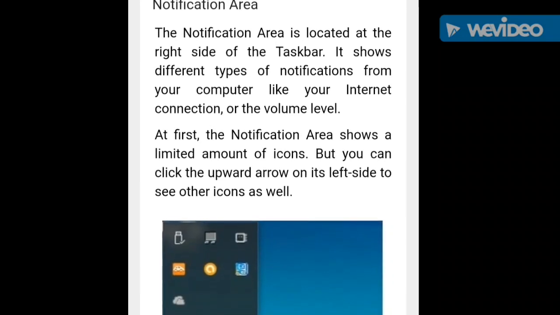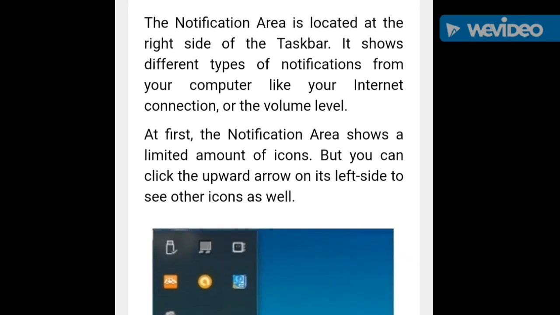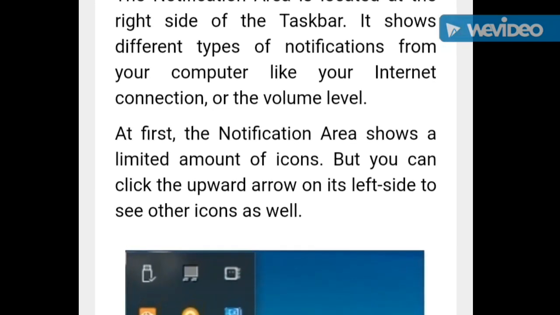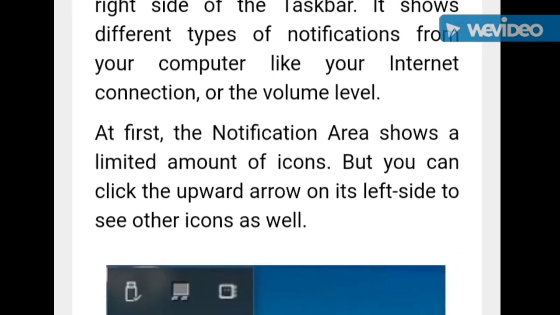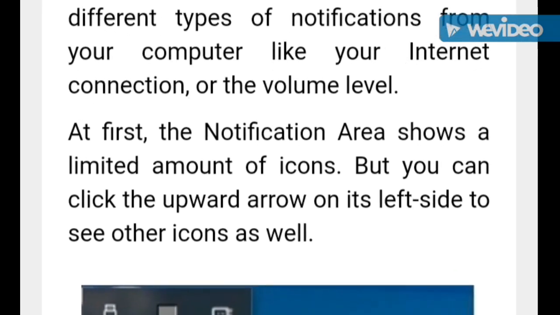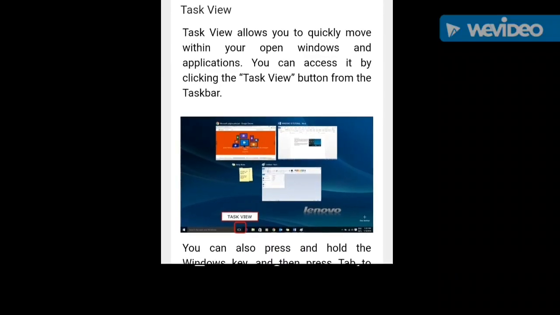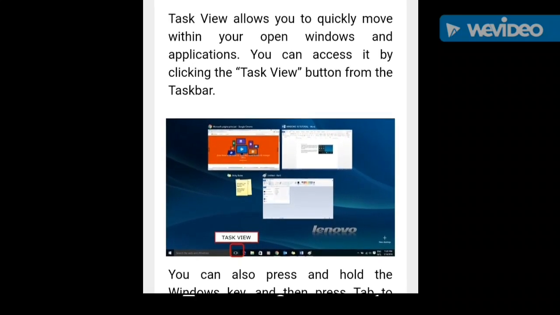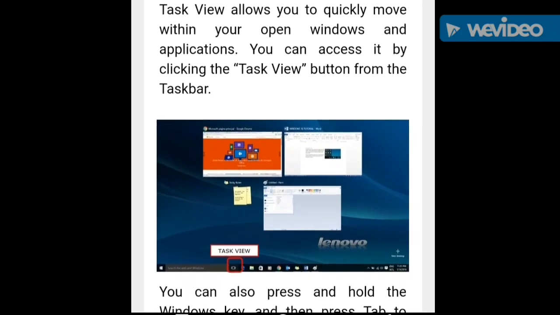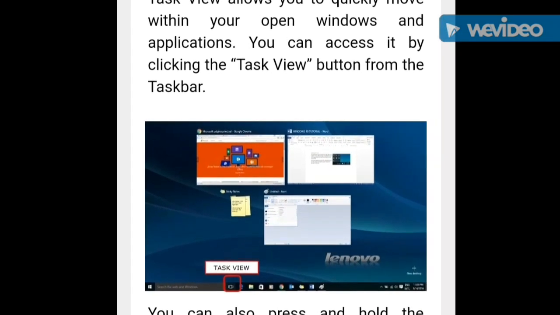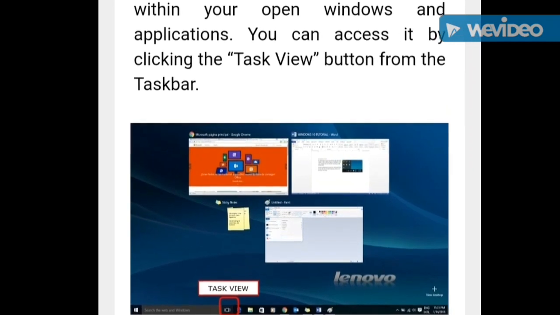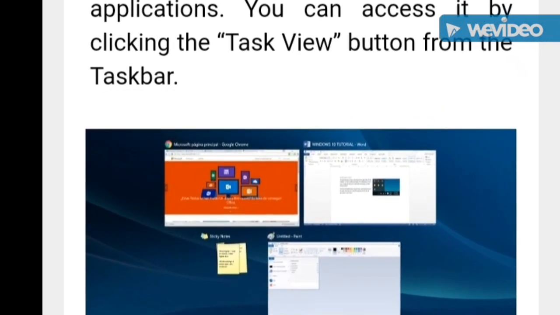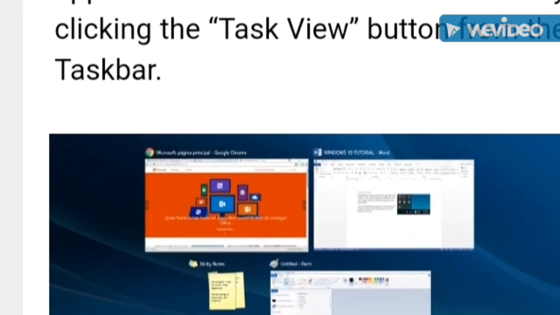In the same way, there is the notification area where you can get multiple notifications. The first notification area shows a limited number of icons, but you can click the upward arrow on the left side to see the other icons as well. Next, the task view allows you to quickly move within your open windows and applications. You can access it by clicking the task view button on the taskbar. You can also hold the Windows key and press Tab to open the different tasks.